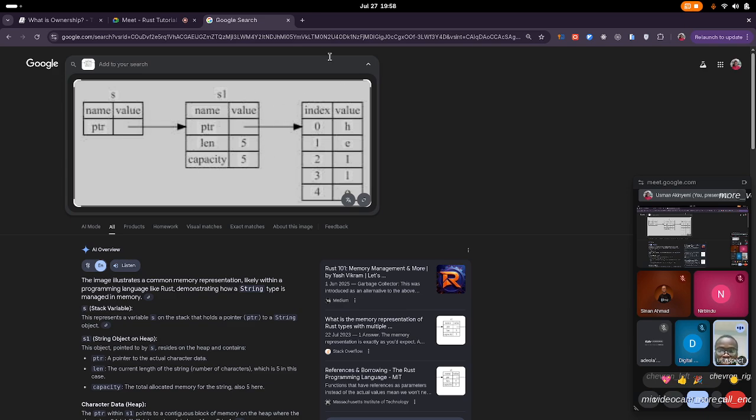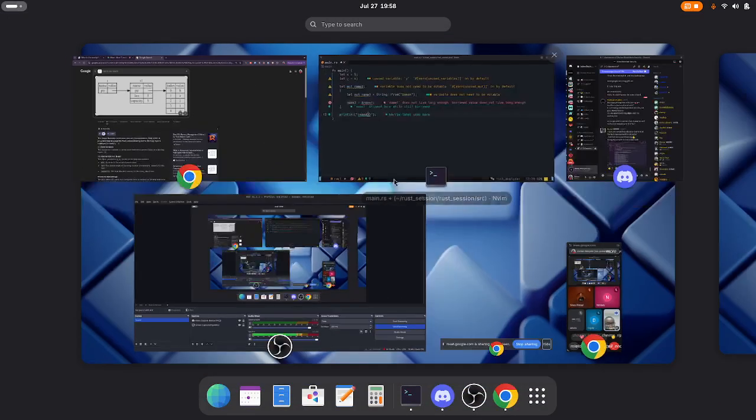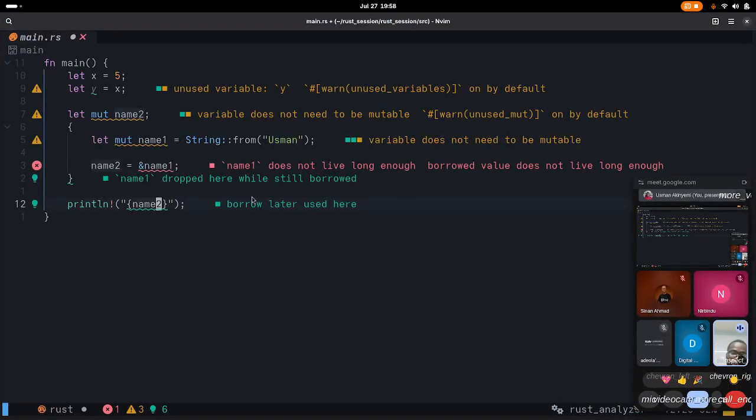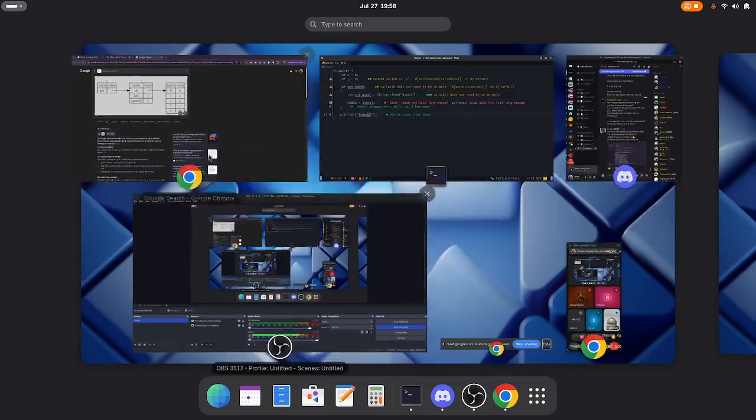But in something like C++, it will be allowed. Your program will be running, but it will be wrong, it will be printing garbage. But Rust says no. If it is already out of scope, you can't access it again. So just have this picture in mind.